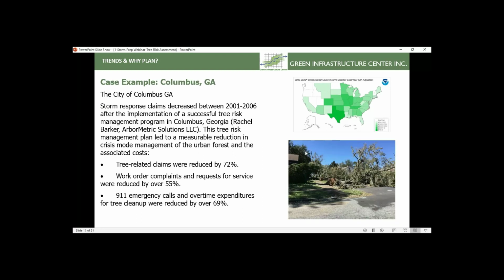Absolutely. One case example is from the city of Columbus, Georgia. By implementing a tree risk management program in Columbus, they did some analysis around response claims, and they decreased between 2001 and 2006 after implementation. This led to a measurable reduction in crisis mode management of the urban forest and associated costs. From their research, tree-related claims were reduced by 72%.